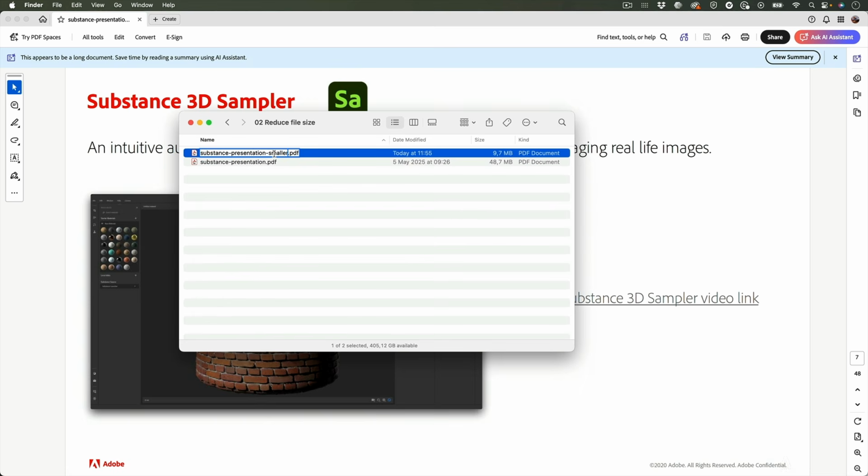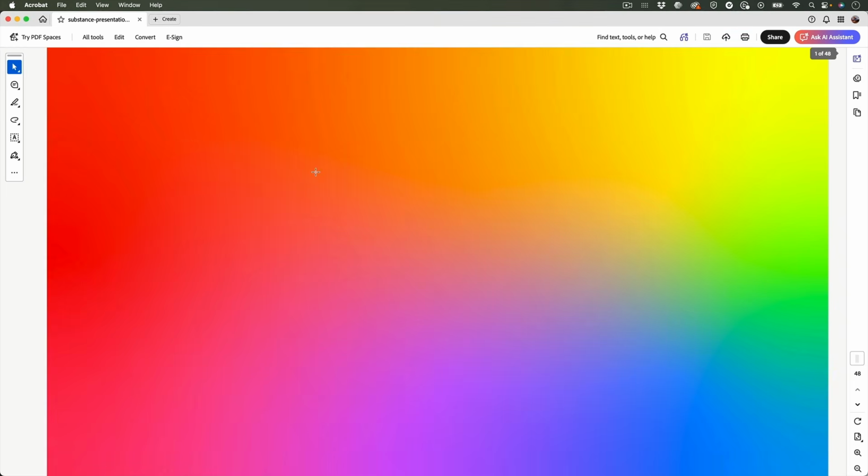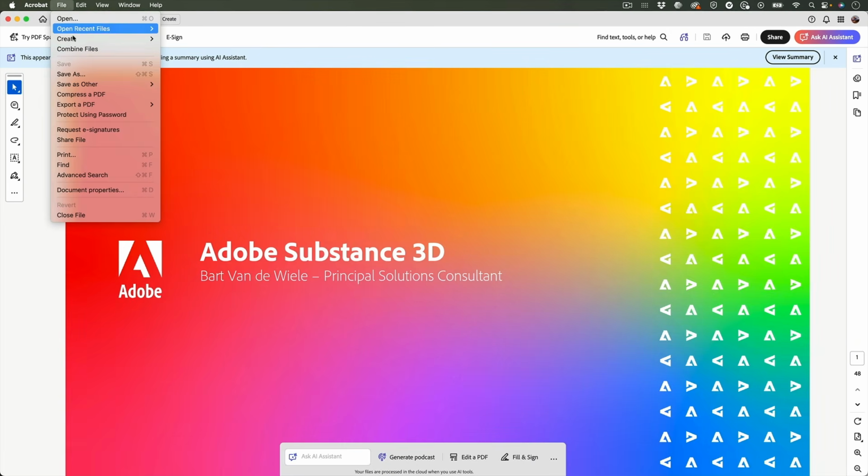So this file, for example, was optimized with the standard settings. Let's just run our little test here like so. Let's try this again. Let's close the file. Let's open up the original and let's choose File. And now we're going to choose a different command.